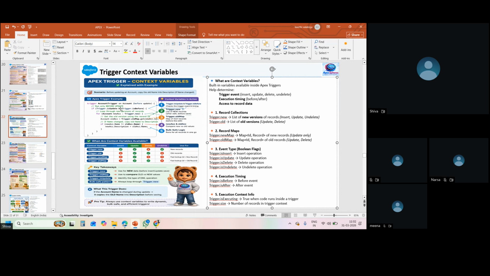Come to this example, account record on account. So we are determining the action here. Trigger.isUpdate: we are checking whether it is an update event or not. And what context, before context or after context? We are checking Trigger.isBefore here. And for account, Trigger.new, so we are accessing the record values here.